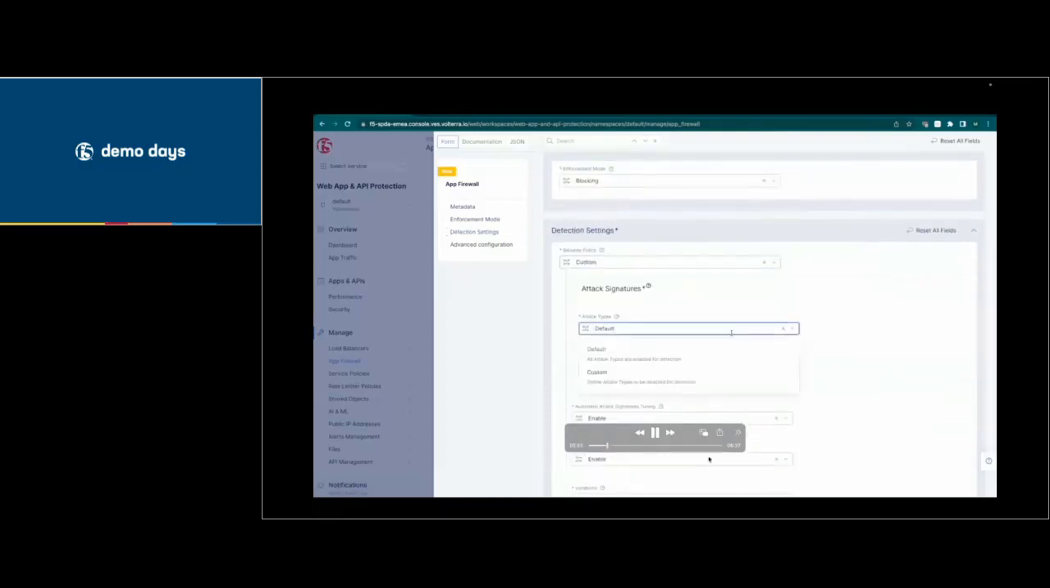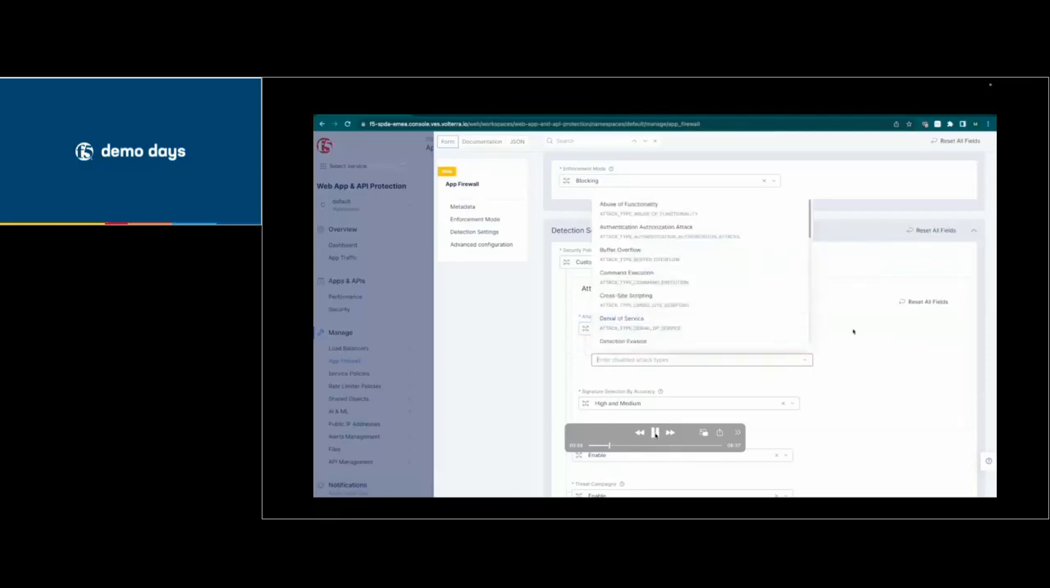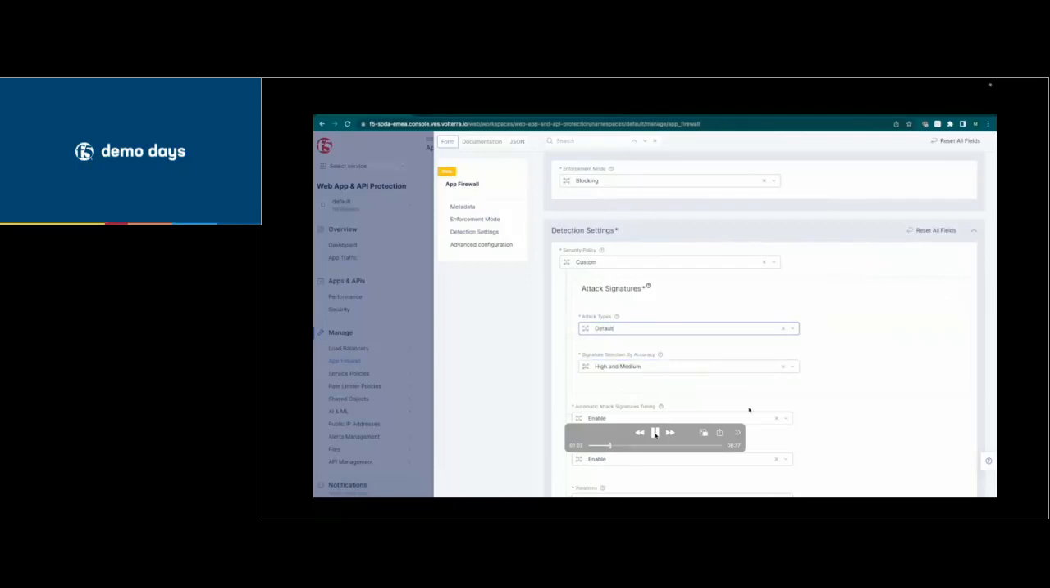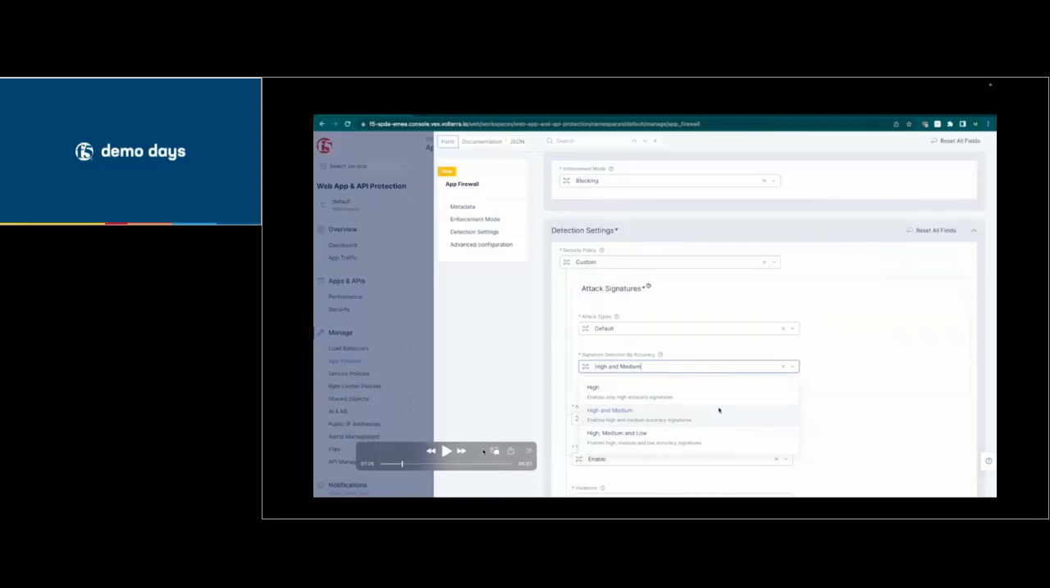And then we are going to customize our policy. So here in the attack types, you can see that you can disable some of the attack types, or you can enable all of the attack signatures, totally customizable. So these are the different types of attack signatures. And then you can select the signature selection by accuracy. So high, just enable the high accuracy signatures, or high and medium accuracy signatures, or high, medium, and low. Obviously in here, I'm going to select the high.